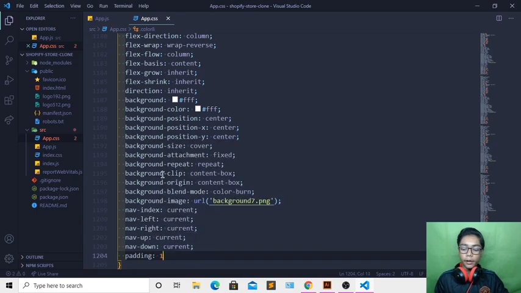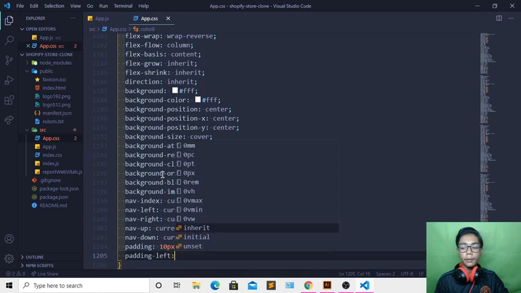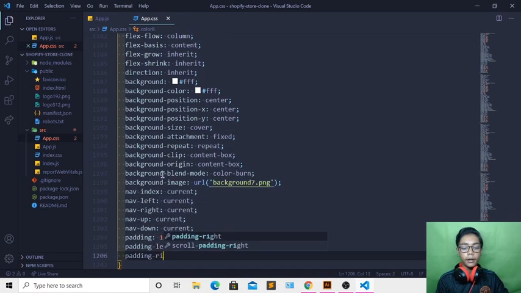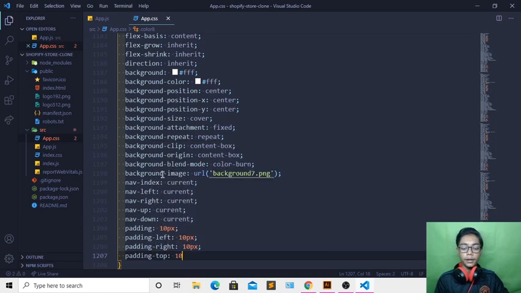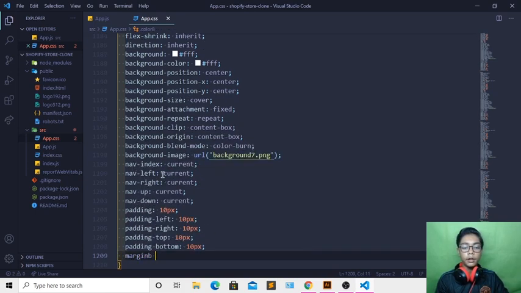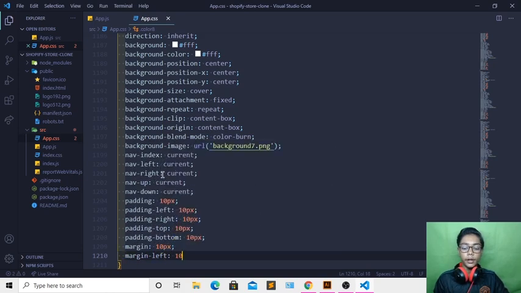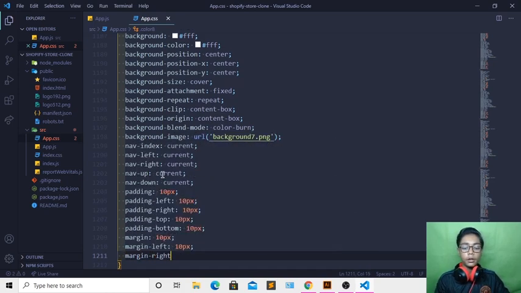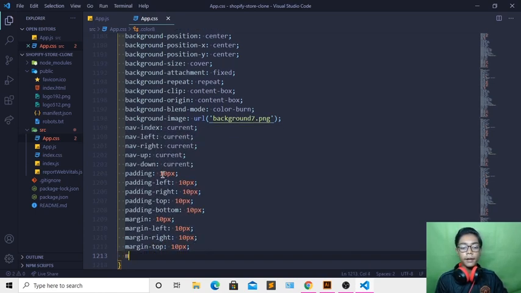Then I will be coming underneath creating padding 10 pixels, padding-left 10 pixels, padding-right 10 pixels, padding-top 10 pixels, and padding-bottom 10 pixels now. Then I will be writing margin, which should be 10 pixels, margin-left also 10 pixels, margin-right also 10 pixels, margin-top 10 pixels, and margin-bottom 10 pixels now.